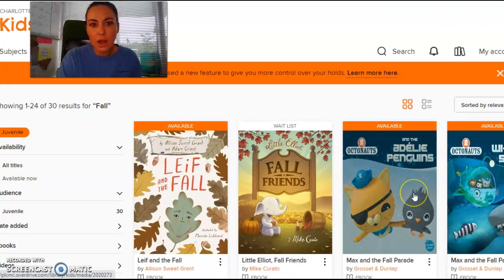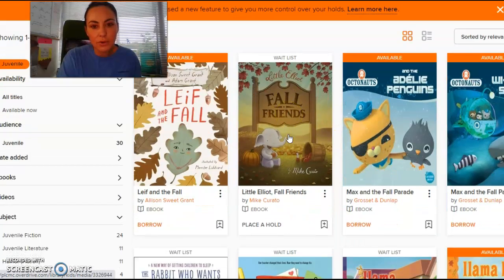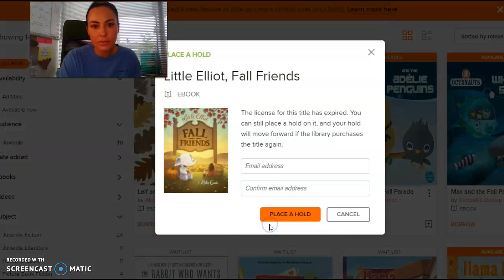All right, so it's showing all these fall books. Now, available at the top is a great key. See this wait list thing? That means that you're going to have to request it. So if I place a hold on that, did I place the hold? Yes, there you go.